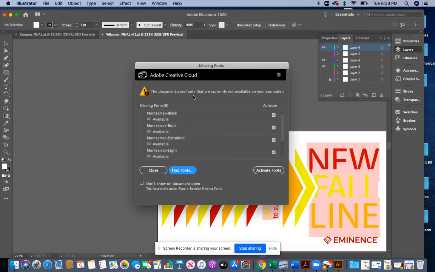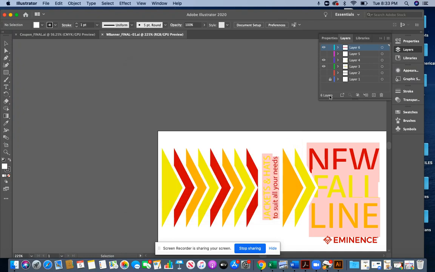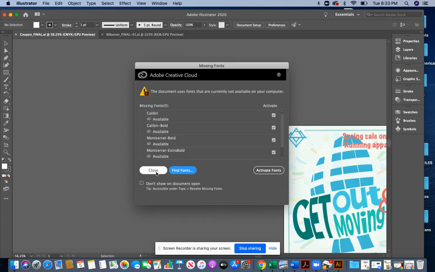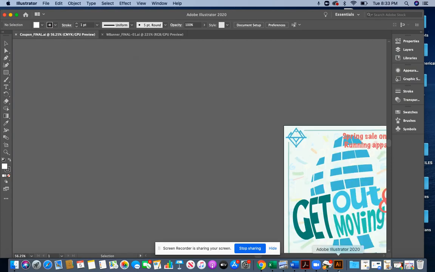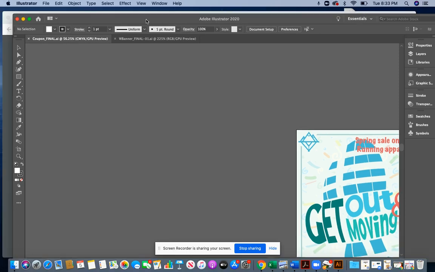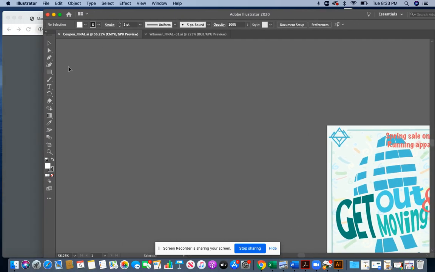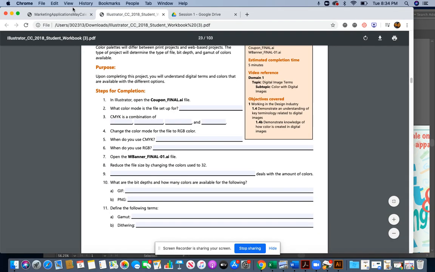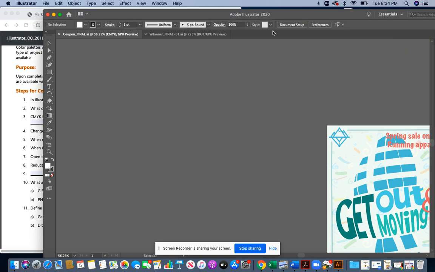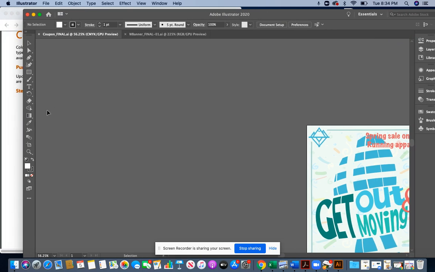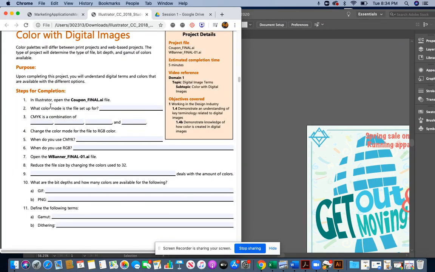The document used fonts that are currently not available on your computer. I'm going to go ahead and just close it. That's not important right now. So I'm going to start with my coupon file. Okay. Go ahead and close that. I want to bring back up my student workbook. So I am going to bring it over so I can see like a split screen, sort of. All right. Now it says in Illustrator, open the coupon final file, which I have here.